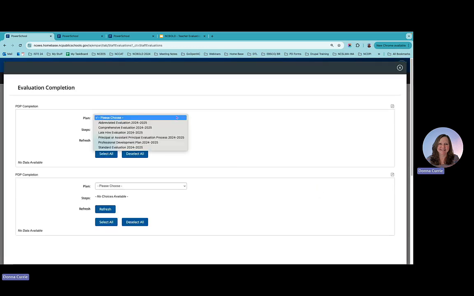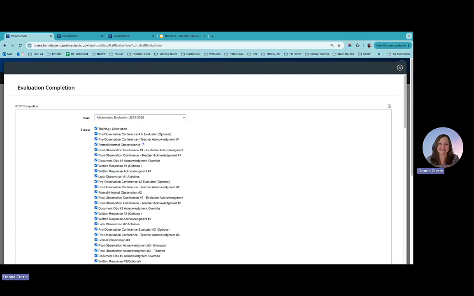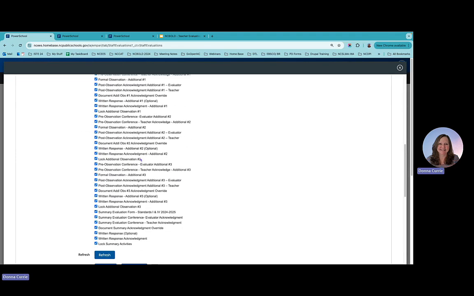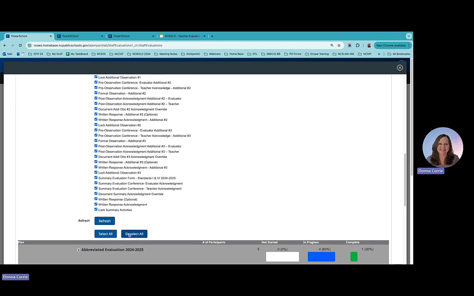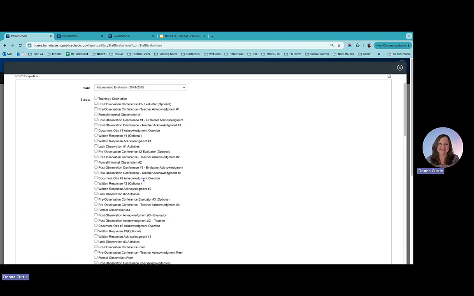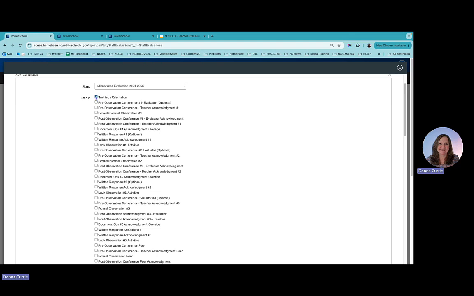This is where you're going to want to make sure you choose your plan type. Maybe I just want to look at the abbreviated plan right now. Any option that is an actionable item in the plan is going to appear here as a check. At this point in the year, I don't need to be looking at summary, so I'm going to deselect it. Maybe we're a month into school, and everybody should have done their training and orientation. I'm not going to choose the pre-observation conference because that's not required on the abbreviated plan, but the formal observation is, the post-conferences are, and the lock is. So I just want to look at those fields that are required.